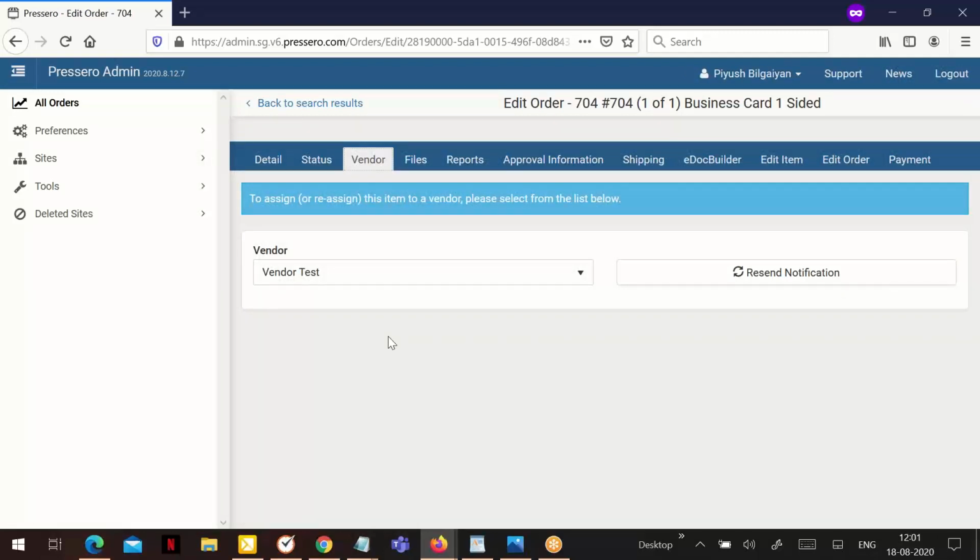On the order summary page, we saw that there is a column to display the vendor name if one had been assigned. At that time, we learned that assigning a product to a vendor was one way to automatically assign the item order to a vendor. The other way is here in the order detail. If you would like to assign this item to an outside vendor after the order has been placed, choose the vendor name from the drop-down menu. You can also resend a vendor notification if it is necessary to do so.